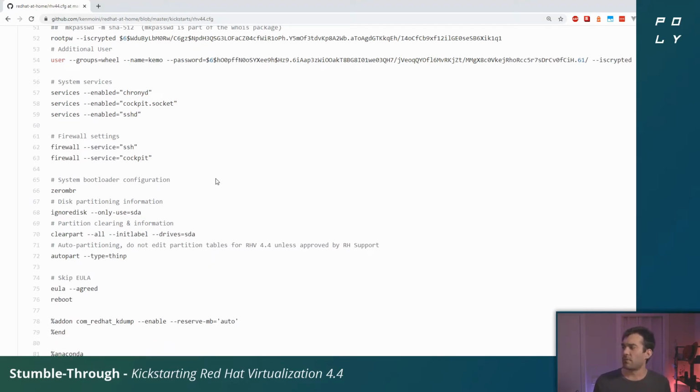Now, the system I'm deploying to has just a base RAID 1 virtual disk enabled on the system, because what we're going to be doing is consuming storage from a network attached storage solution. So what we're going to do is just zero out the master boot record. We're only going to use this first drive that's available there as well. We're going to clear all the partitions, and we're also going to automatically partition that local disk with thin provisioning.